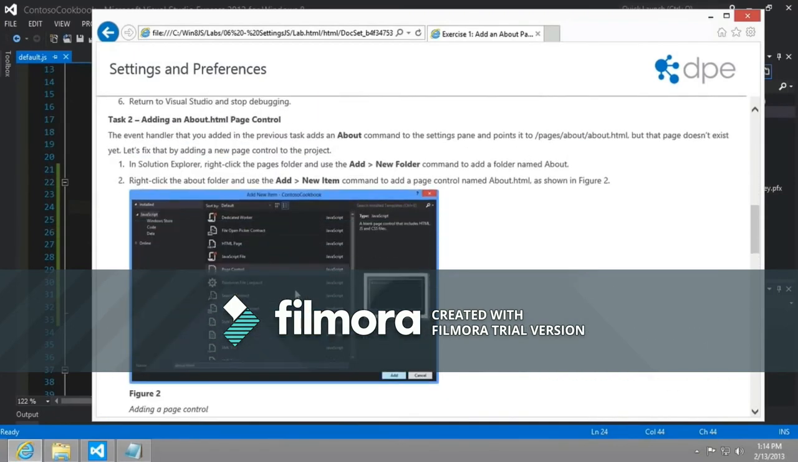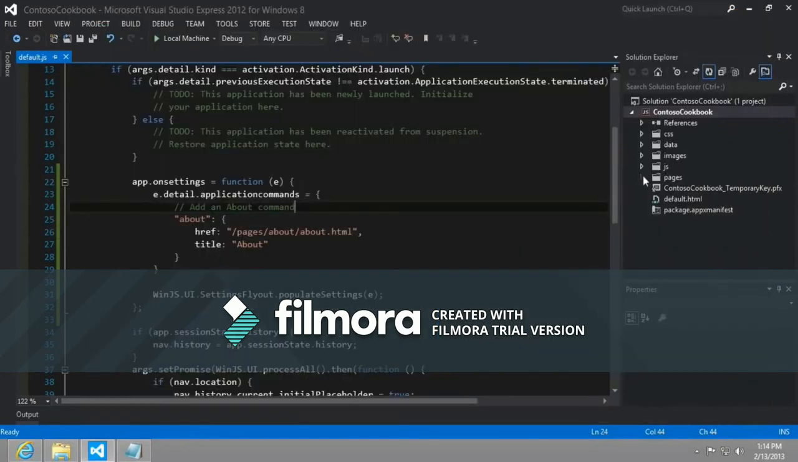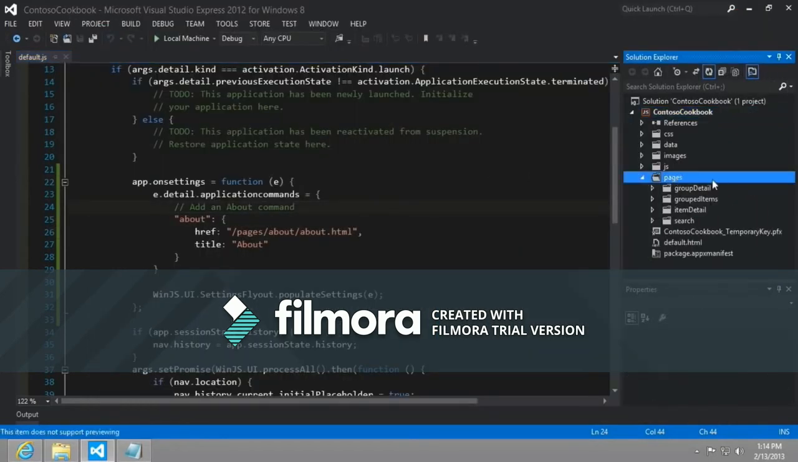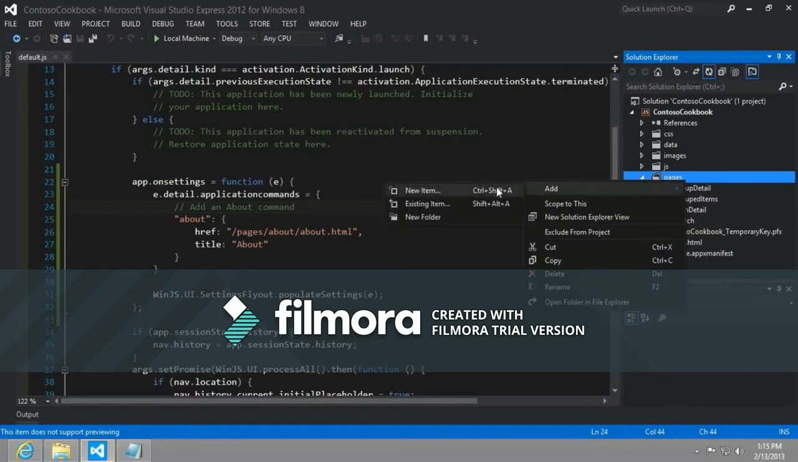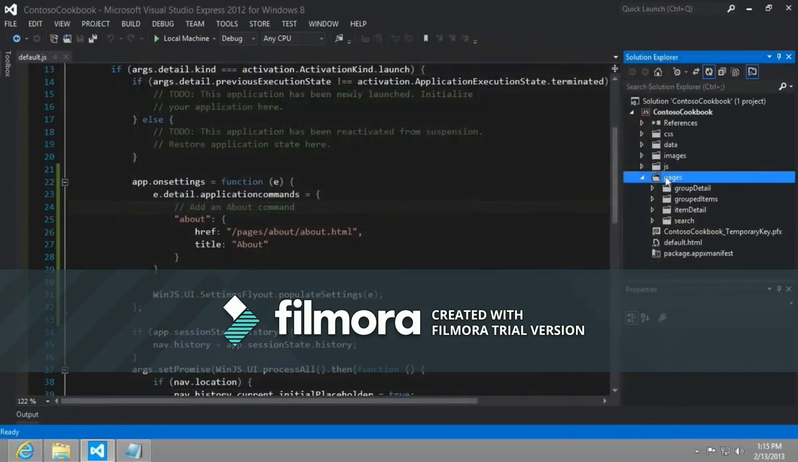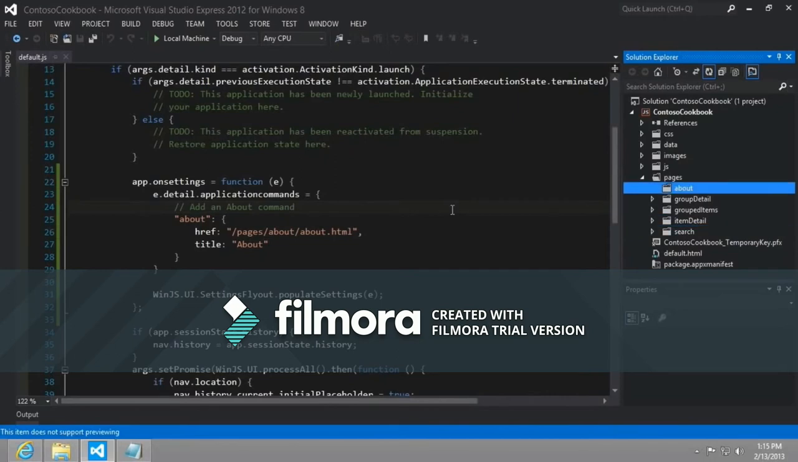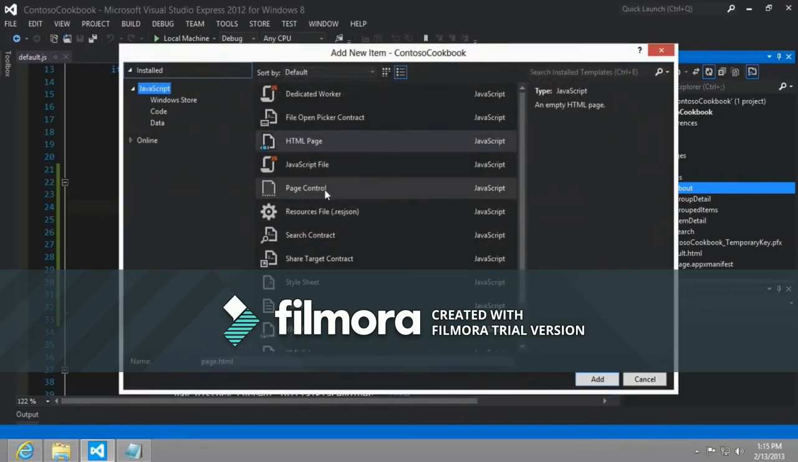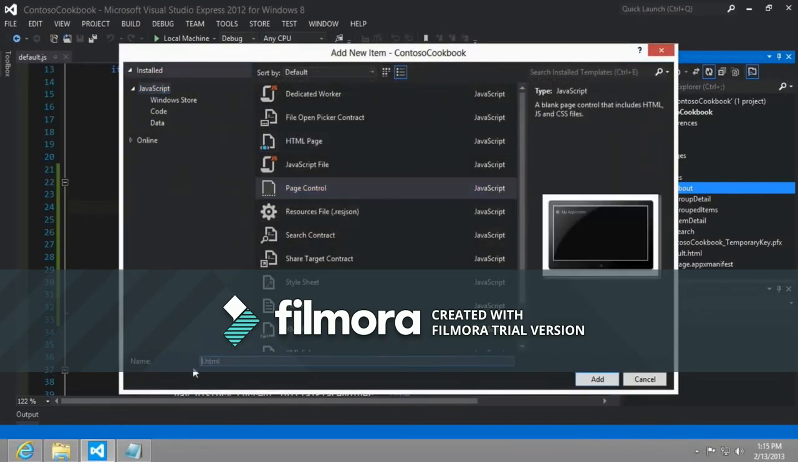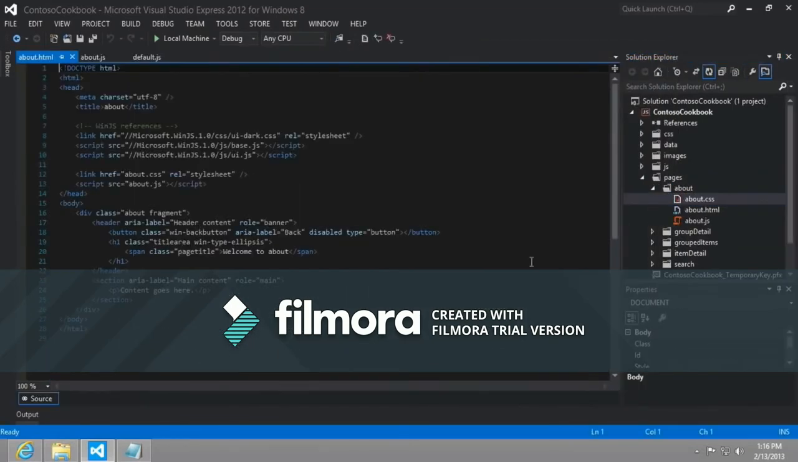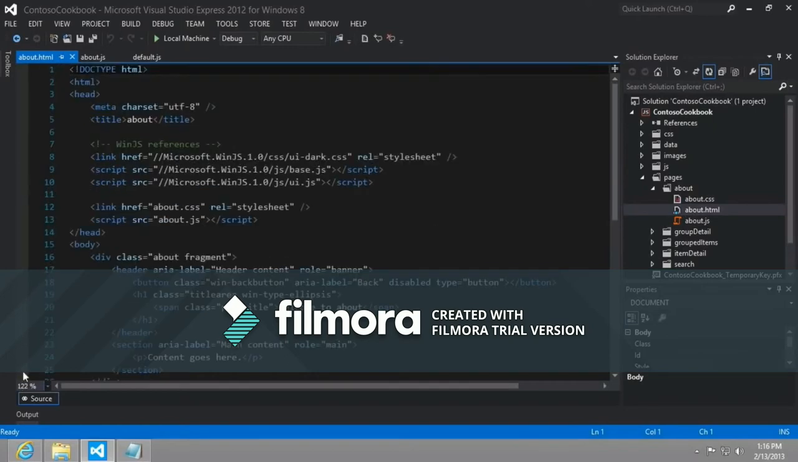We're going to add an about.html page control. So let's put it where all good page controls belong in our app. In the pages folder, we're going to right click and select add new item, or actually let's cancel that. I think we're supposed to add a folder first, right? Add a new folder, and we're going to call this about. All right, so now let's right click that new folder and select add new item, and this time we want to select page control. We're going to change the name of this from pagecontrol.html to about.html and click add. And so now we get about.css, HTML, and JS. Awesome. Let's open up our about.html. I think that's where we're going to wind up next.